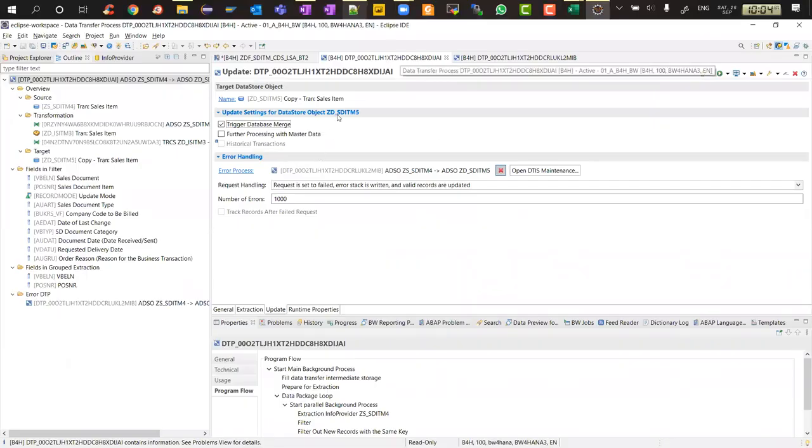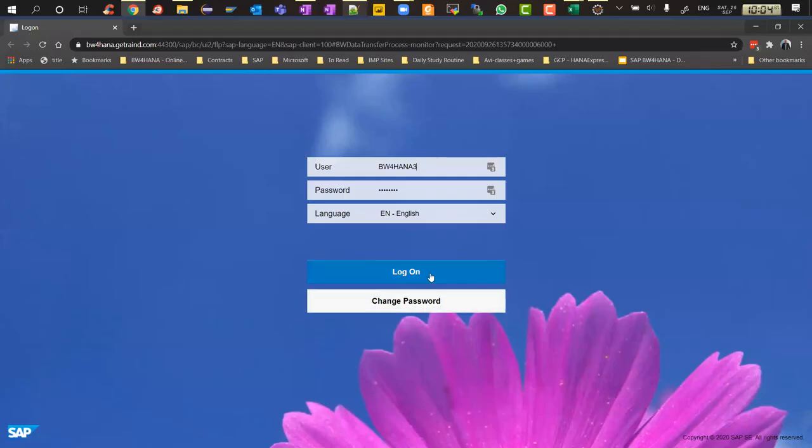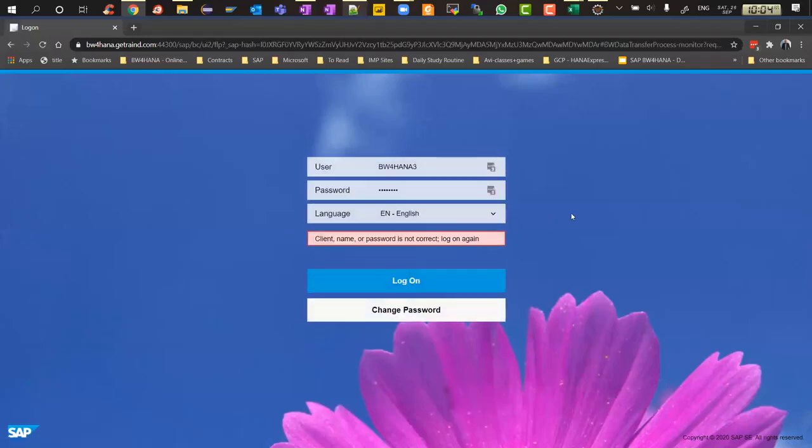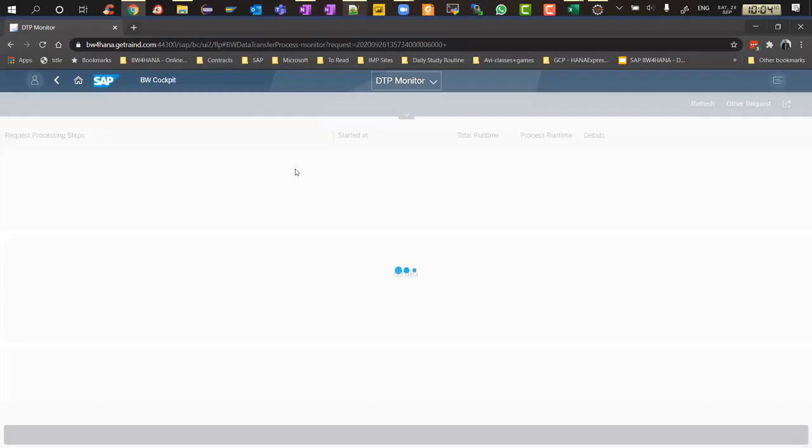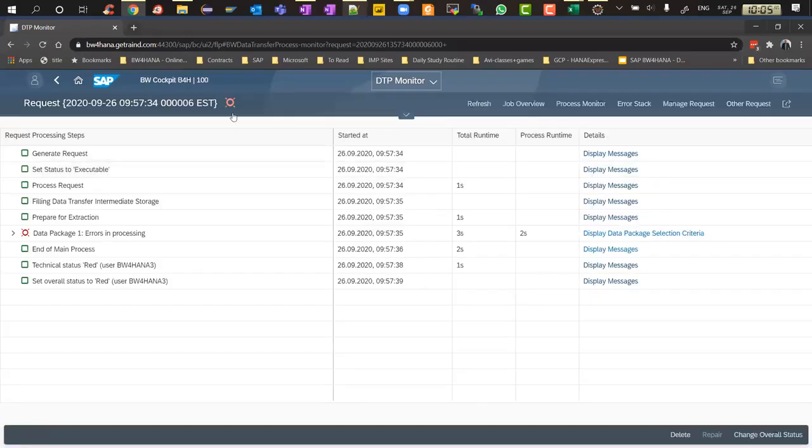So in the main DTP, we'll go to the last request, show last request, and that will have the status as failed. So we have to change the status to green. Yeah, so the status is red. Now you can say change overall status. There is an option called change overall status.